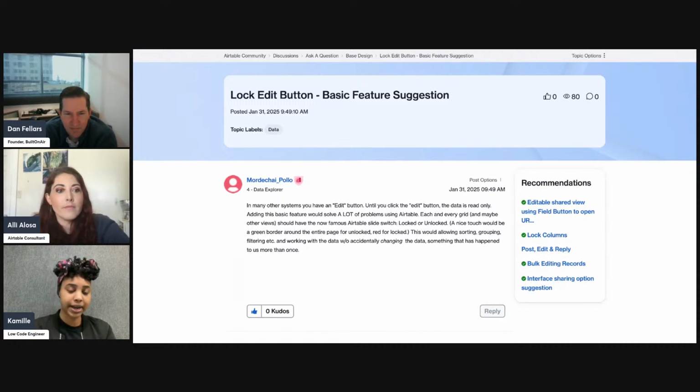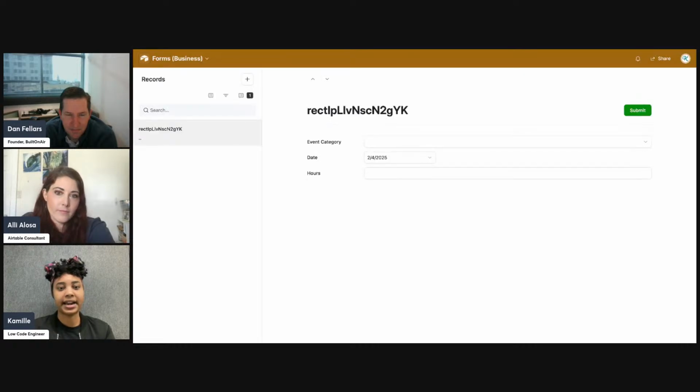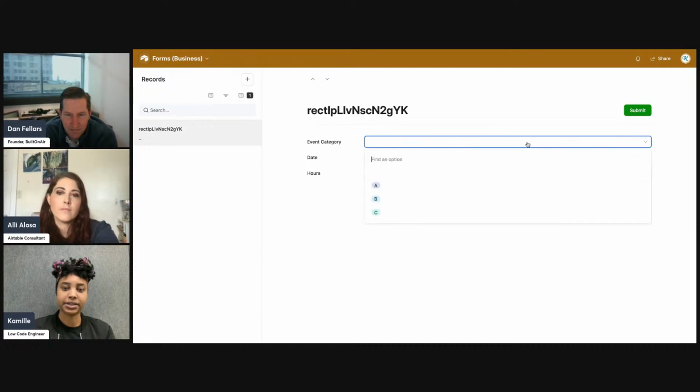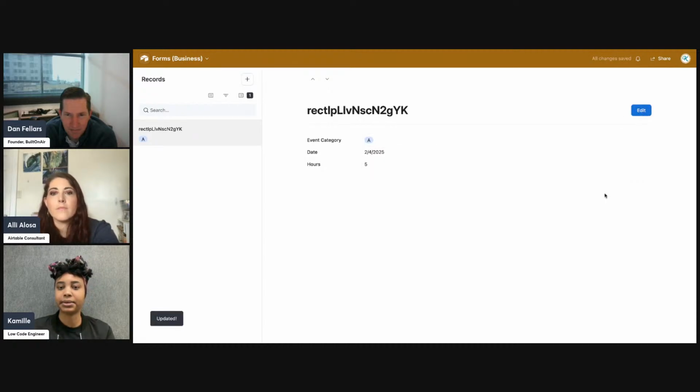It does require interfaces, and it does require that you're on the business plan or above if you use the particular method I'm about to demonstrate. So with that, we'll go into an Airtable base where I've set up a very simple interface with only a handful of fields, but you'll see that these fields are editable, and I have a submit button. So I'm going to go ahead and fill in, this is A, and then this is 5 hours. And once I'm done filling out this record, I can hit my submit button.